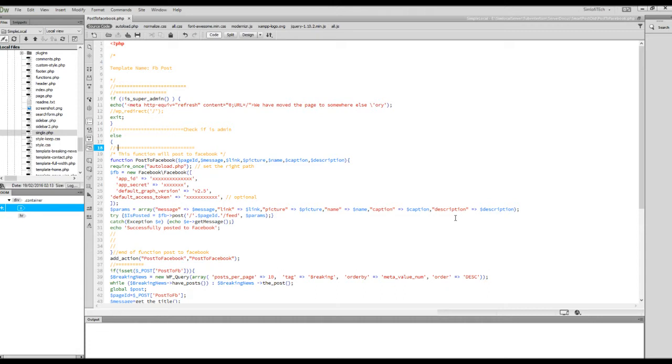This is a template for my WordPress site, and then I've created this template. I've named the template Facebook post, and when I set up a page, I can just take this as my template.